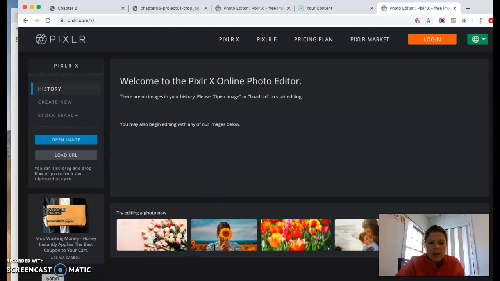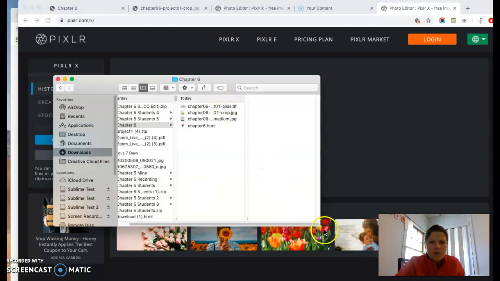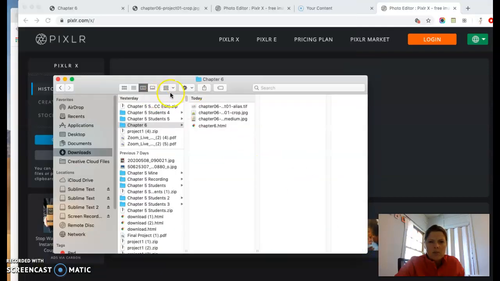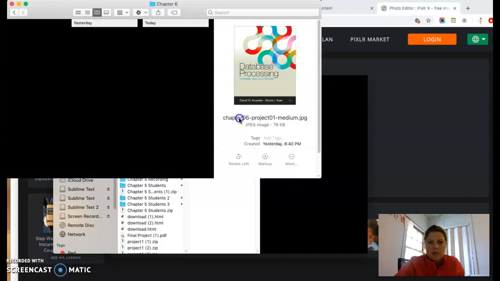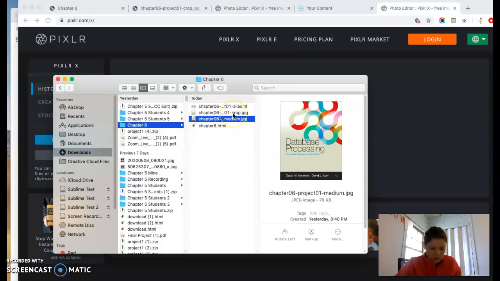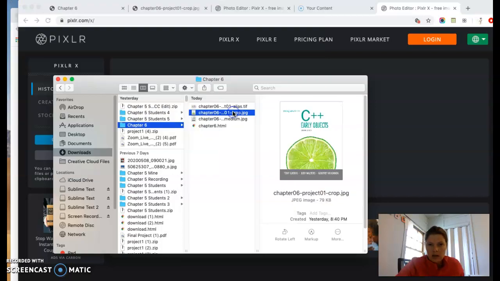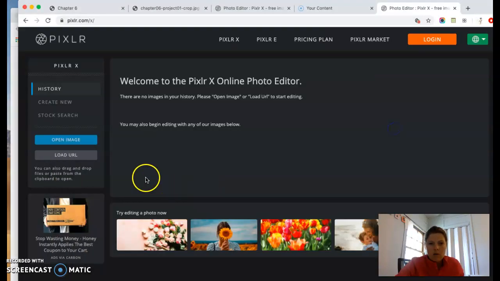I sent you last night all of your images, so I have them right here. Chapter 6 folder, the 3 images. And I started my HTML. But the first thing says, crop chapter 06 project 01 crop as indicated in figure 6.39. So I want to go ahead and open this image.